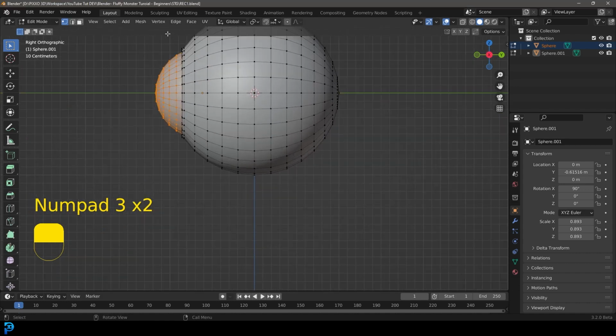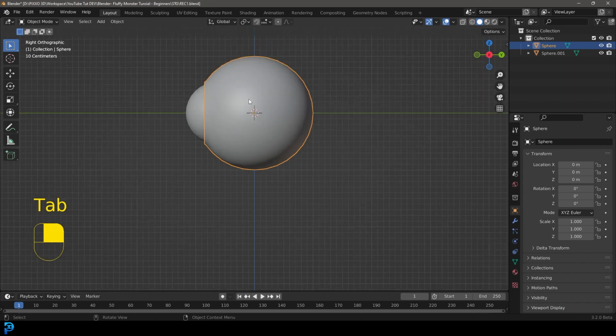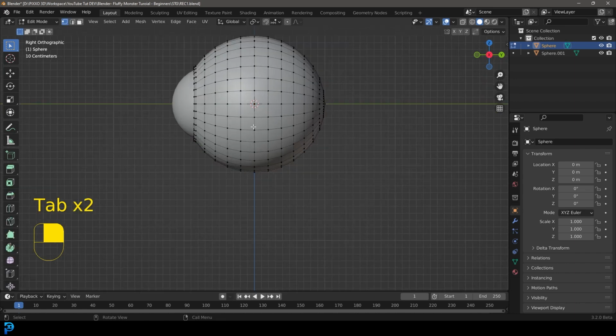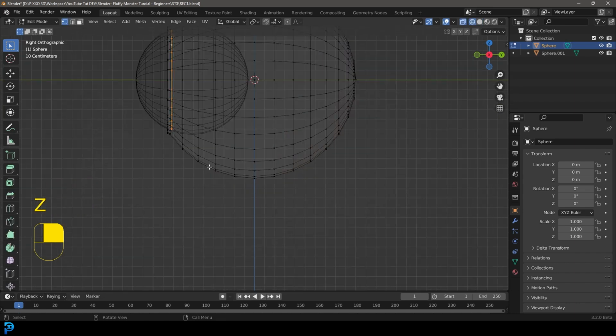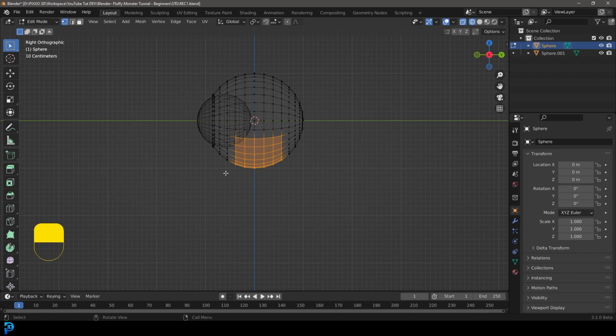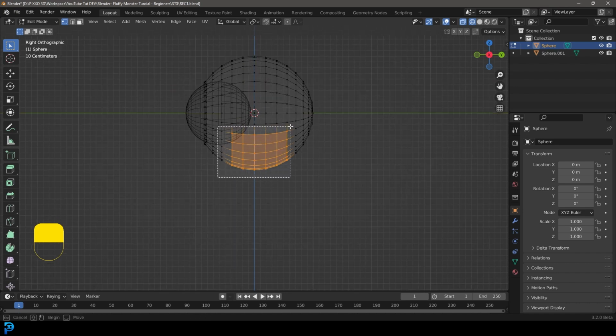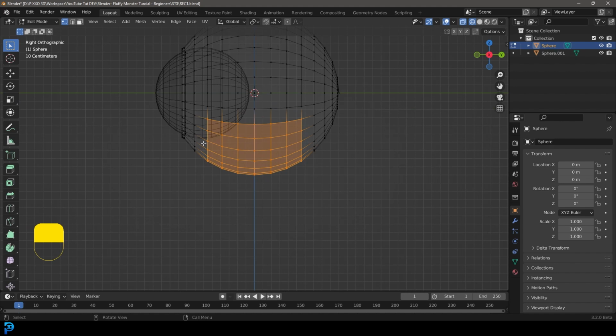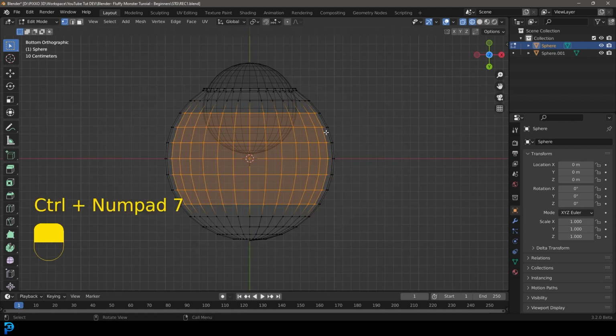So in our right orthographic view, with only the body selected, tab into edit mode, press Z and go into wireframe. And what we're going to do is click and drag, and we're just going to select all of these faces like that, as you can see. Maybe from here onwards like that. You can see just kind of like a square. If you go Control 7 and you look at the bottom, you should see something like this.